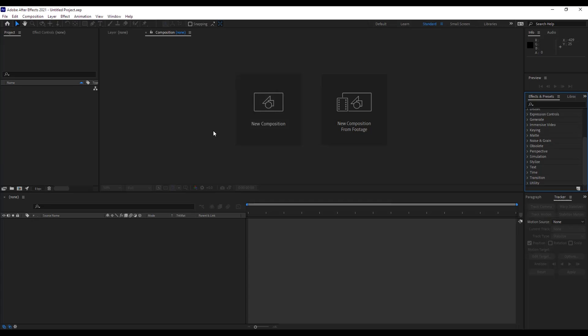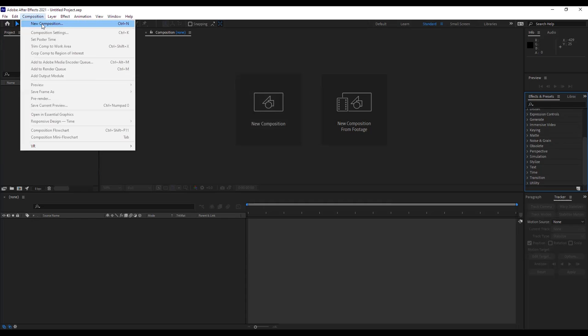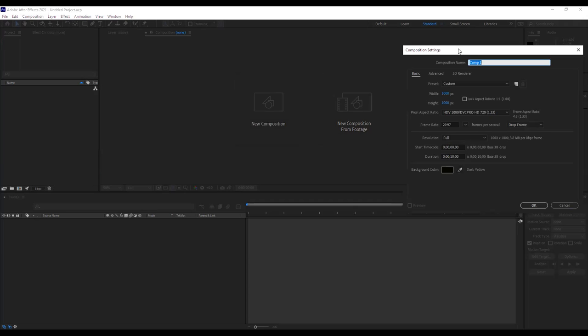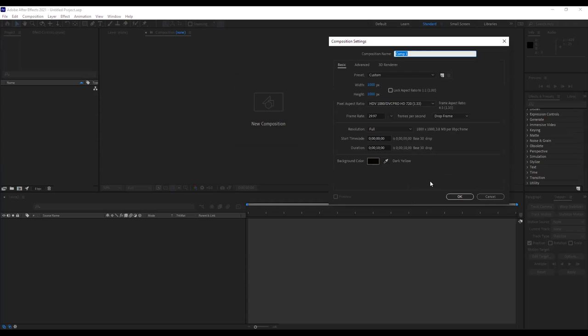So let's create a composition of a particular size. Now we can go to the new composition thumbnail here, or you can go up into the menu bar and choose composition, new composition. Either way, you'll end up right here. Working from top to bottom, we can just stay in basic mode. The width of 1,000 by 1,000 is what I have. If you have 500 by 500 or anything like that, great. The pixel aspect ratio, just stick with what we have right there.